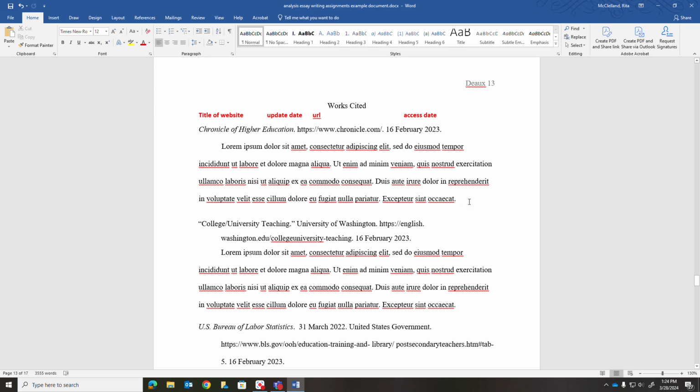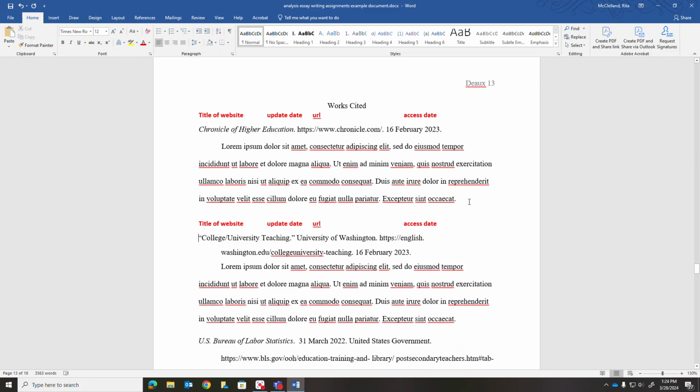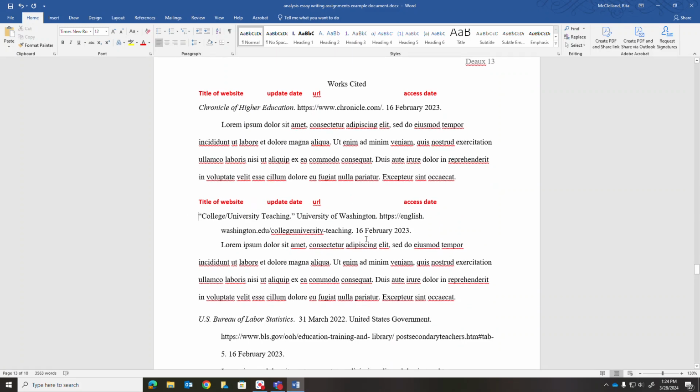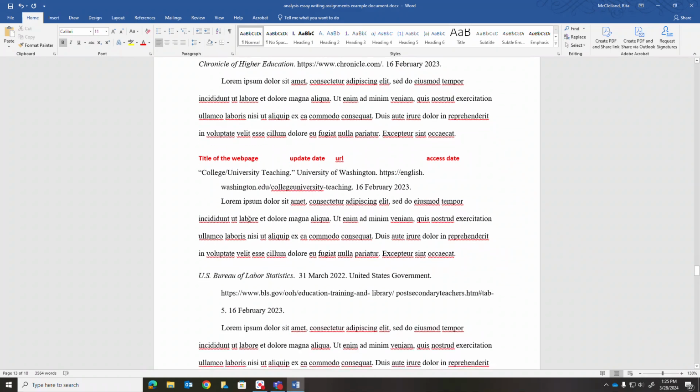Okay, I'm going to move this down. I'm only moving this down. This is not correct line spacing, but I'm moving it down so that I can put this here. So for this one, I'm using the title of the web page. And then, again, there's no update date. There is the URL. It starts right there.